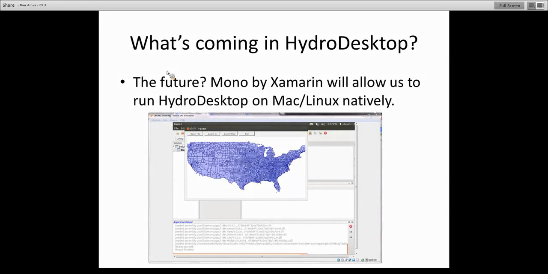And we actually have, this is a picture that was sent to me just last week from some of my programmers here at BYU who have successfully ported major portions of the underlying mapping engine of HydroDesktop. The underlying mapping engine is called DotSpatial, and it's written in the C# programming language, which, thanks to the help of this Mono software, will run inside of a Linux or a Mac environment. So this is very exciting, and this is hot off the press.